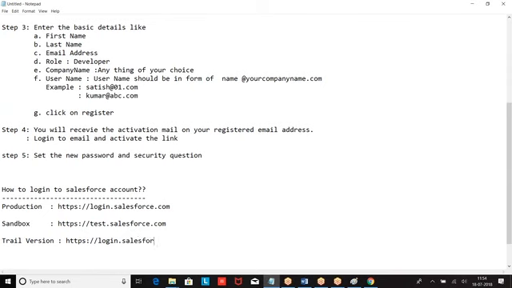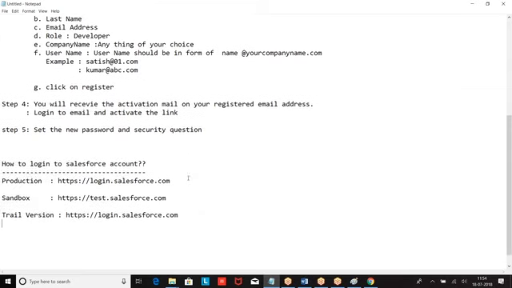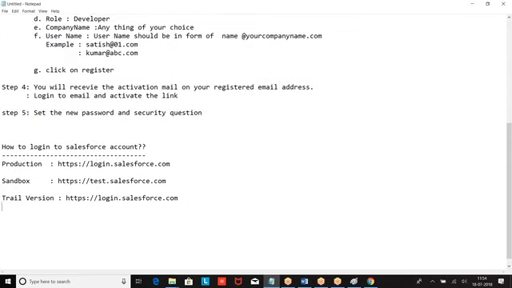your production and sandbox will be coming on a live environment. Right now what we are using is the trial version. On the trial version you will not get any sandboxes. So to log into the Salesforce account: production, login.salesforce.com; sandbox, test.salesforce.com; trial version, login.salesforce.com.